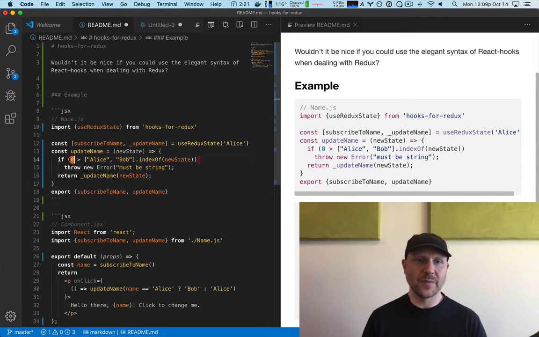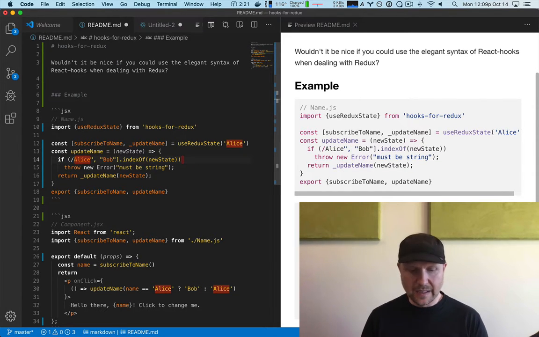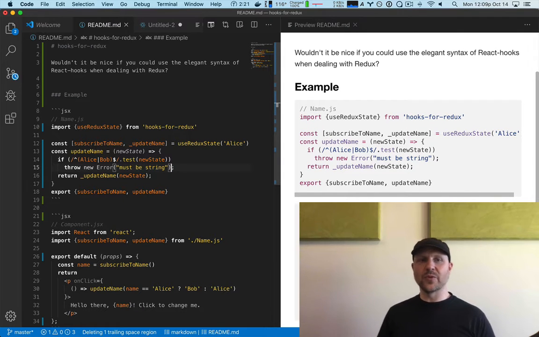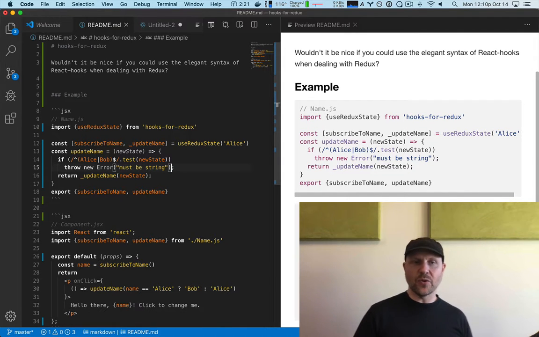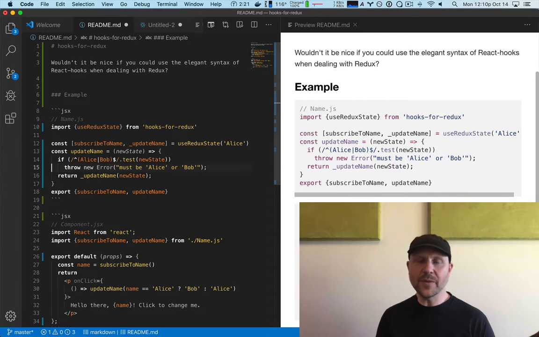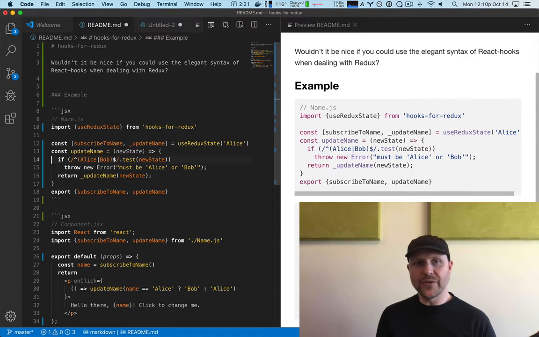Perhaps an even better way to do this would be this, right? Let's do a regular expression, dot test. So right, it could be that. So we could say it's a string that matches Alice or Bob only. Otherwise, we can say it must be Alice or Bob. Great, we have a better validator. So we could implement validators. We could also do something like this.